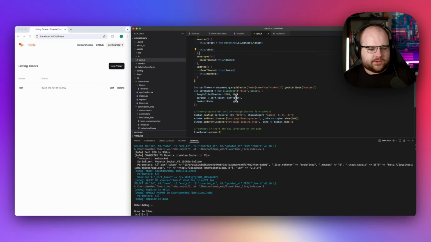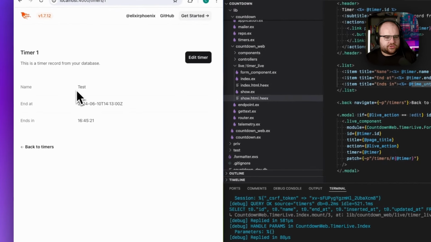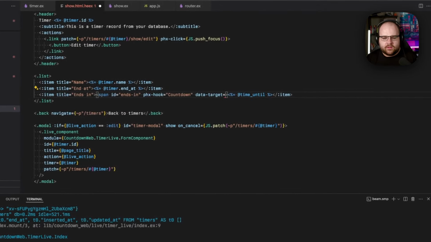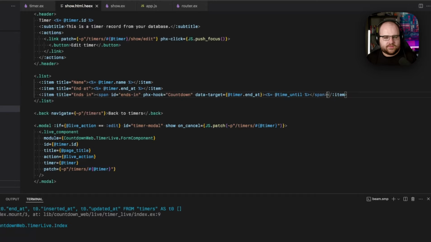With this hook registered and set up in the live socket, I should be able to go to this show page, and let's add a span because we have to have an element to bind the hook to. We will give it an ID, and we'll give it a phx-hook of countdown. And finally, that data-target equals timer.end_at. We'll close out this span, save it.